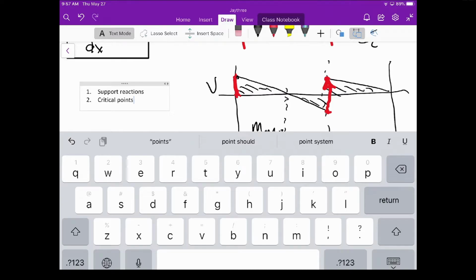Okay, and those are places where something in the diagram changes or causes it to jump or to change direction. And there's a whole mess of points that we have to be able to take account of. And that's the focus of this video, to be able to locate the critical points on a graph based off of only the load and the geometry.